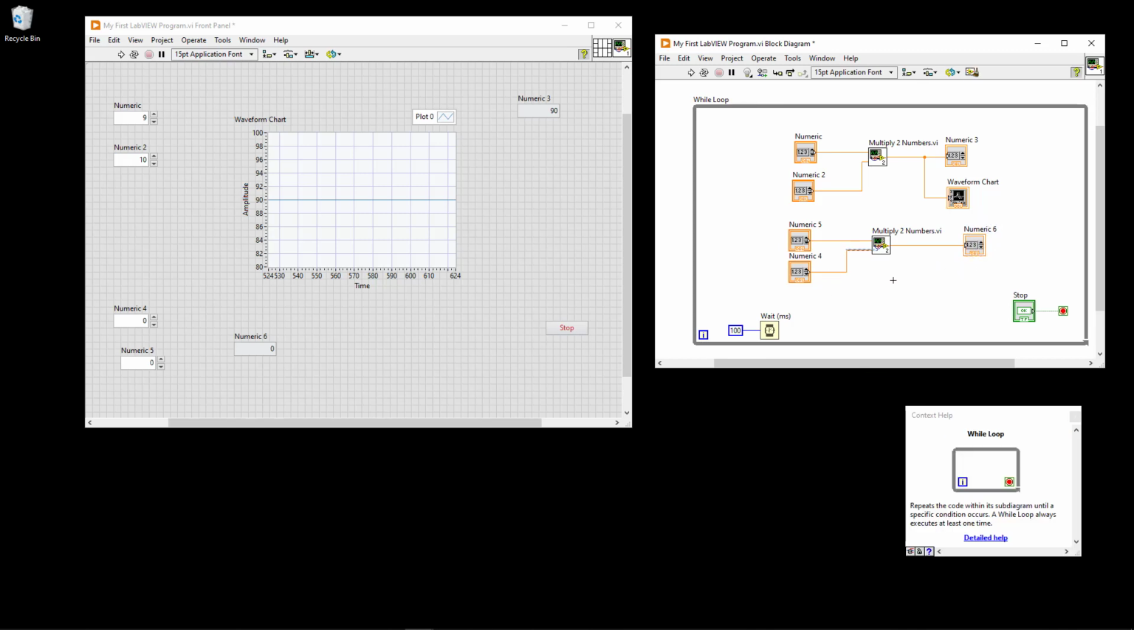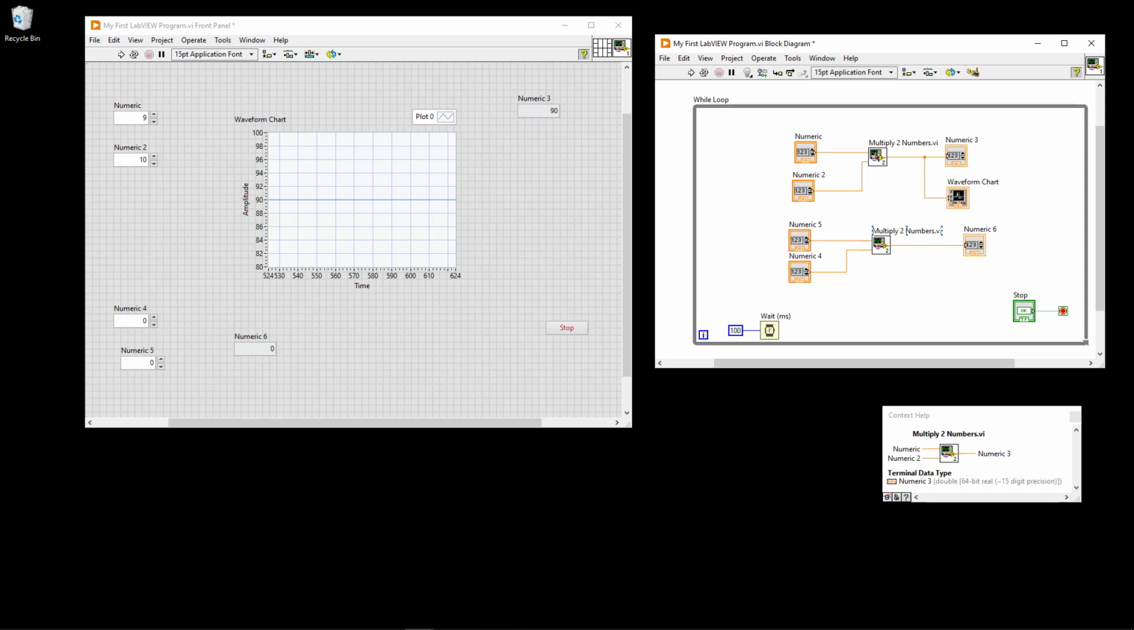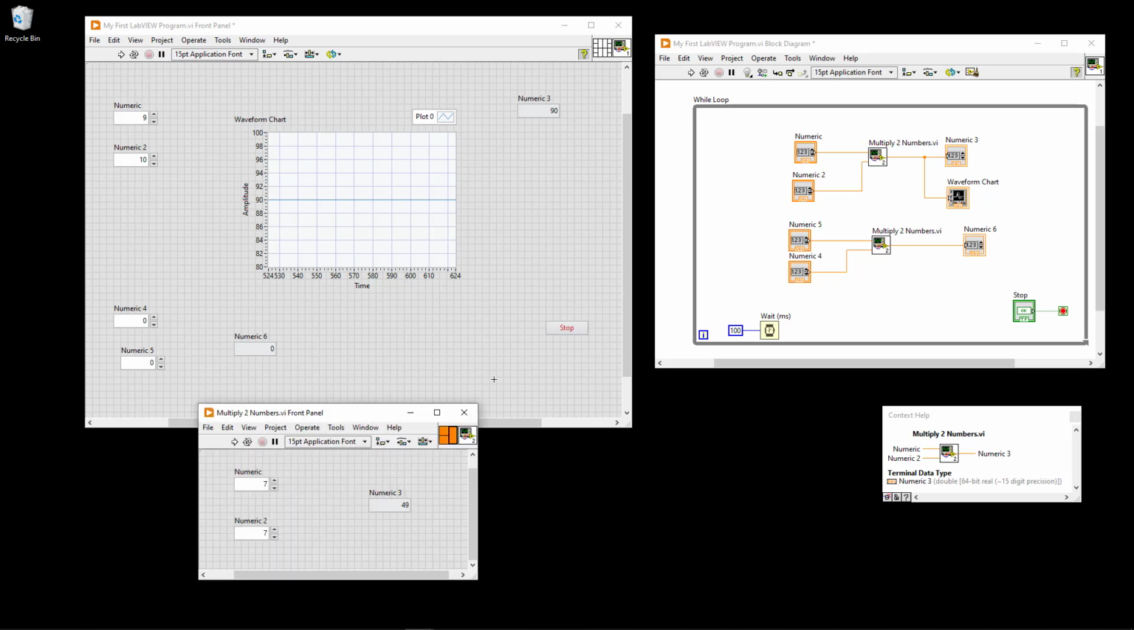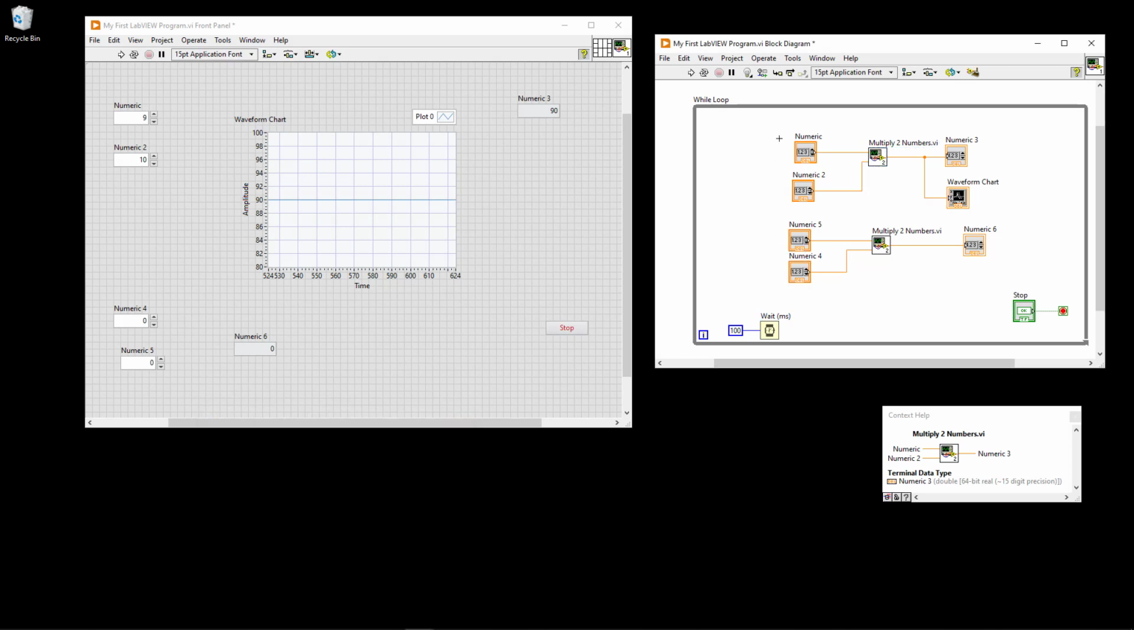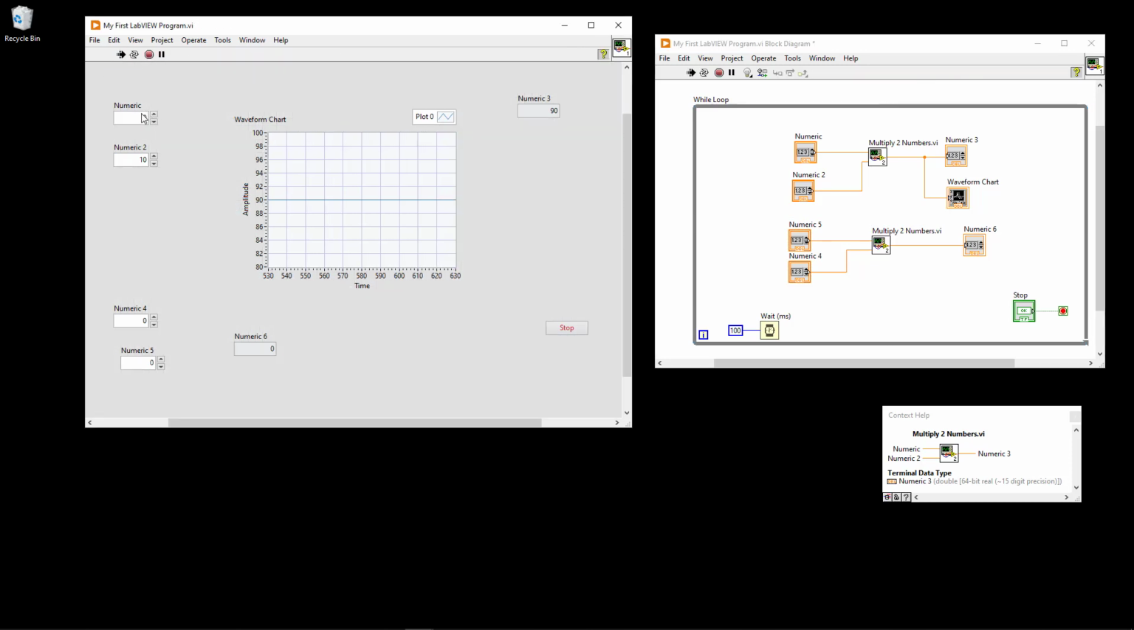So now you see the purpose with creating SubVIs. If you have the same code and want to reuse that same code multiple times in your application, then it's a good practice to make a SubVI, because now I can use the same SubVI both to multiply these 2 numbers and to multiply these 2 numbers. So let's just run my application now.